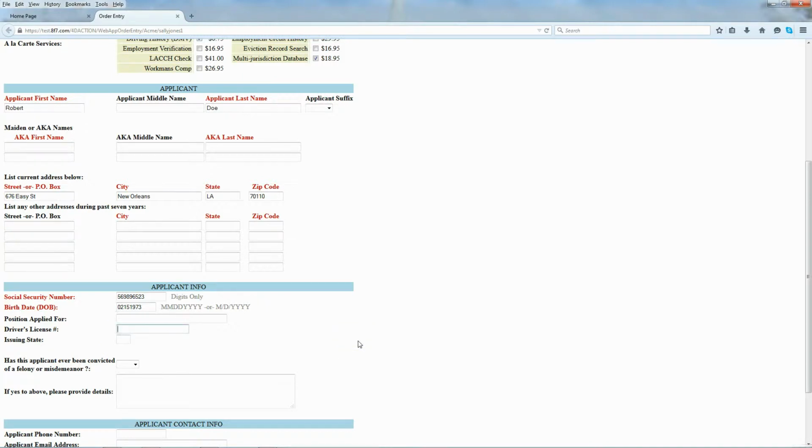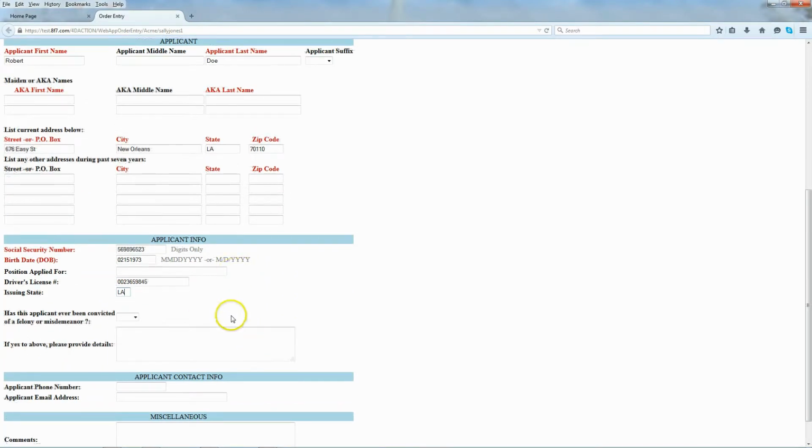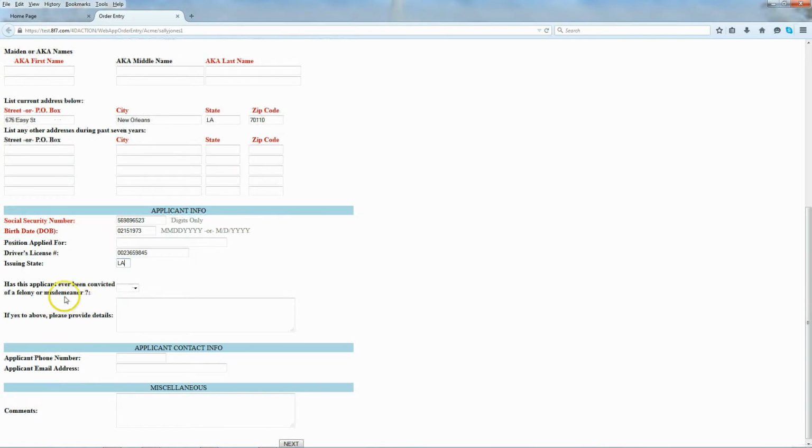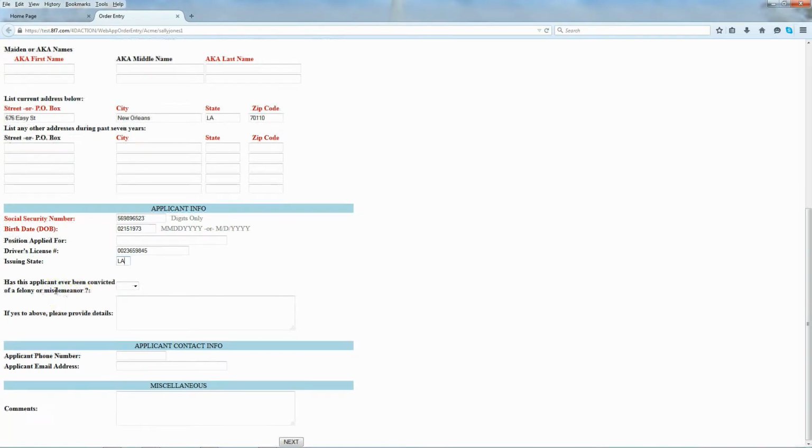Driver's license number and the state of issuance. We are connected directly with the motor vehicle divisions of all of the states, so we can do some very quick work for you with that. And we have a couple of little questions. Has the applicant told you that they've ever been convicted of a felony or a misdemeanor? If the answer is yes, give us a little bit of information. Let's say a DWI in Alabama.